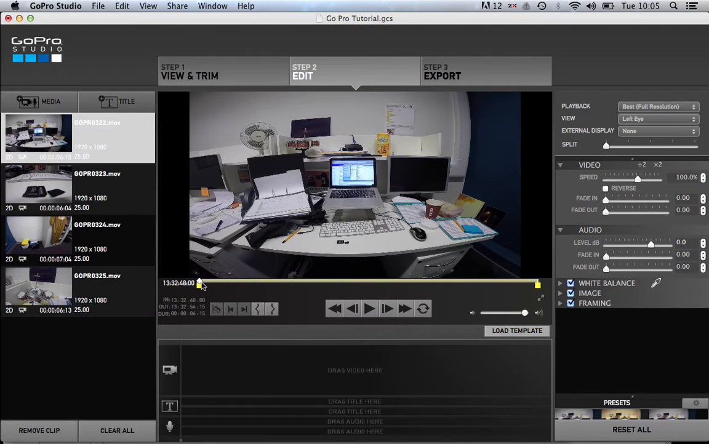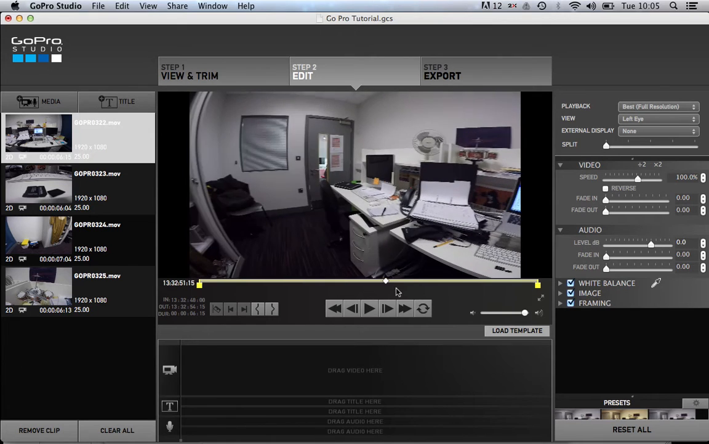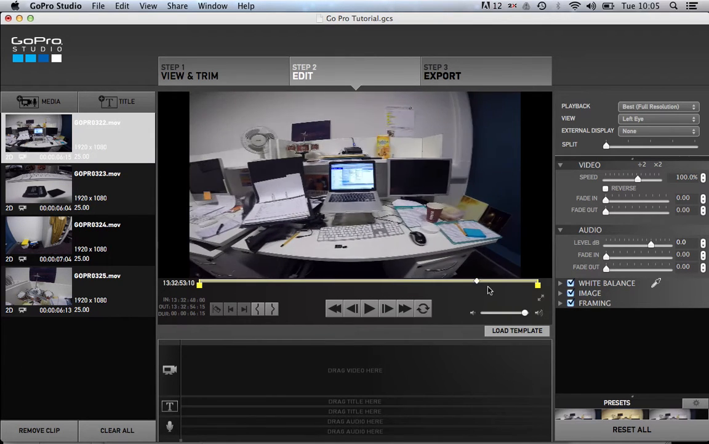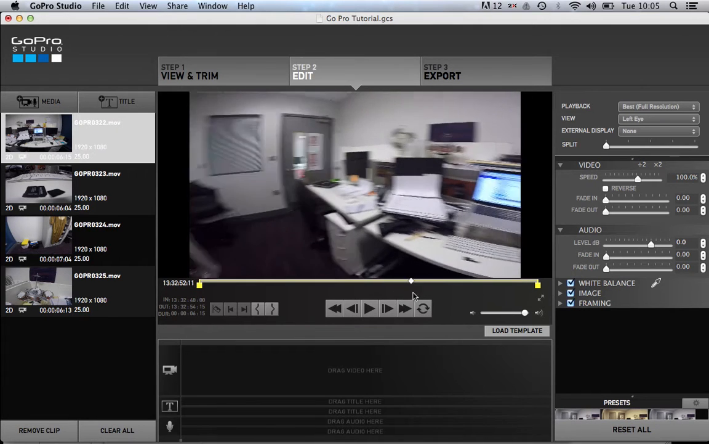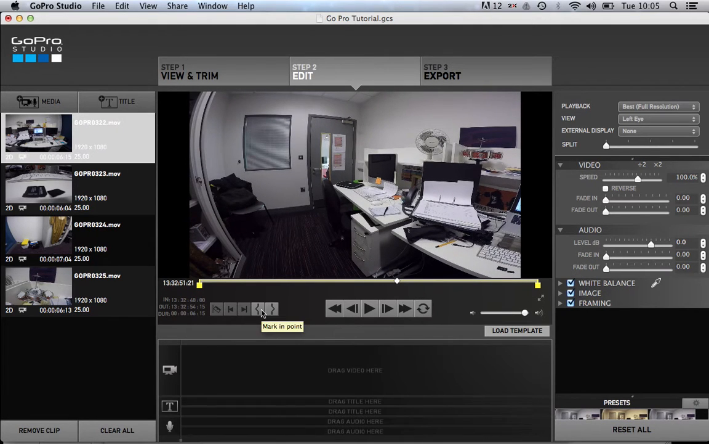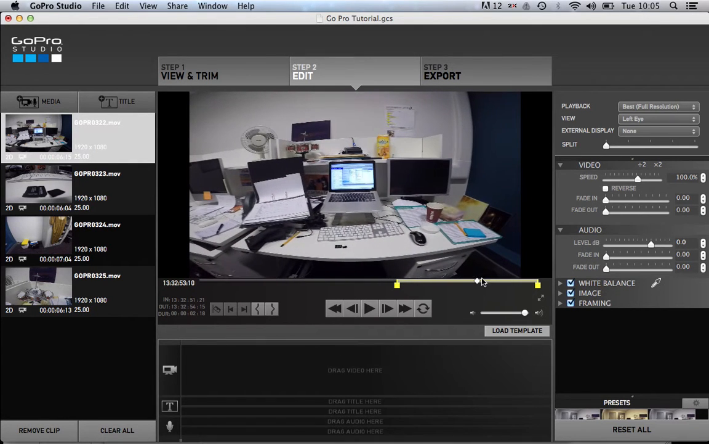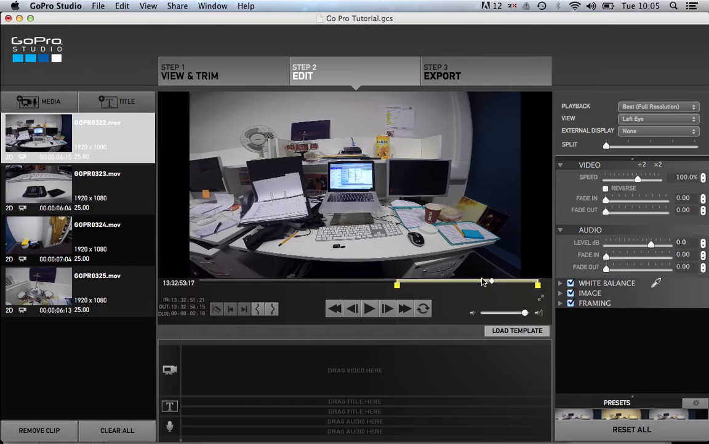Now obviously you don't need to drop your whole clip onto your sequence, so first things first is you need to find the section of the clip that you want to use. So I want this clip to start just here, so I'm going to mark an in point, and I want it to end just here. So move that along a little bit.